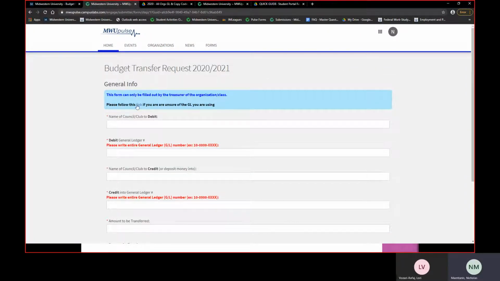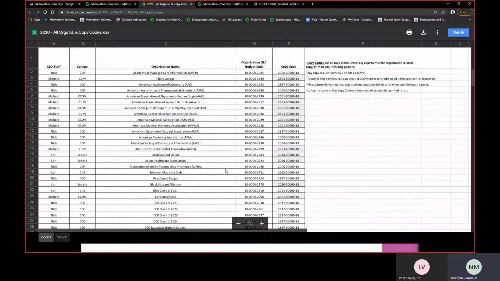You can follow this link if you're not sure of the GL code of the account that you are going to be depositing the funds to. You'll click this link right here, and then this page will generate. So you'll see every organization's GL code. You'll see the 10 and 4 zeros. The 10 indicates it's the Illinois campus, and the 4 zeros indicate that it's a student organization. And then the final 4 digits are each individual student organization.